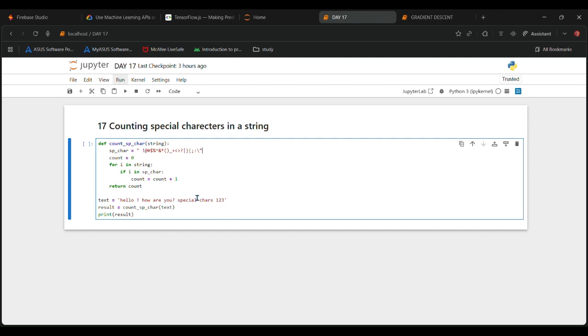Here the whole thing from sp char to return count, the whole operation is stored in count underscore sp underscore char of string. Here the string can be anything. Here we gave a text as the string, so you can assign anything instead of text.